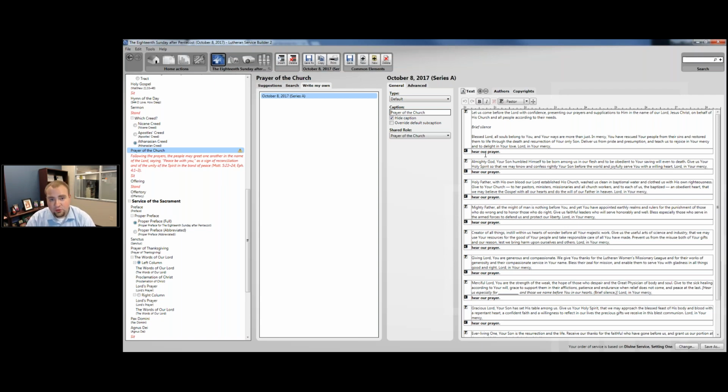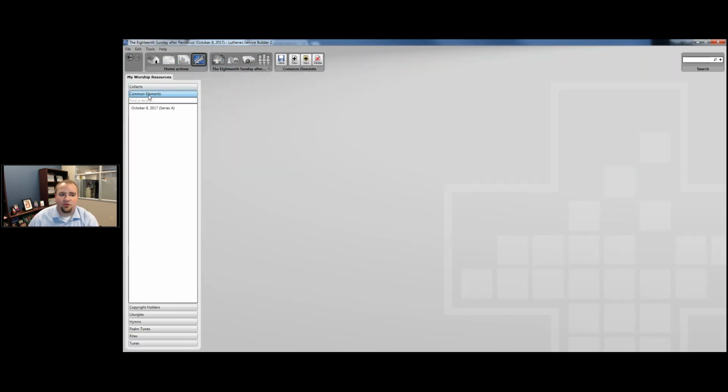Now, if you want to edit that, customize it, I know that many churches will put in specific petitions. You can do that through what we call My Worship Resources. Up here in the top left, Home Actions, the right icon there is My Worship Resources. And it'll show up in Common Elements. Just by opening that file, now we have it in Common Elements.